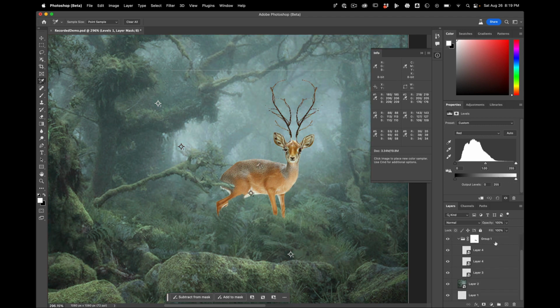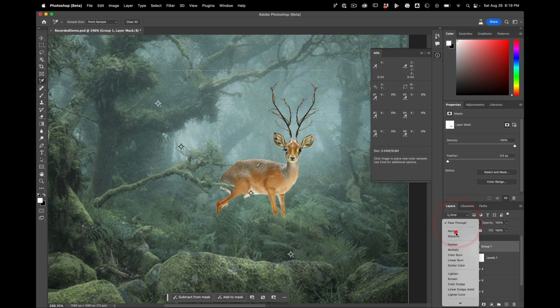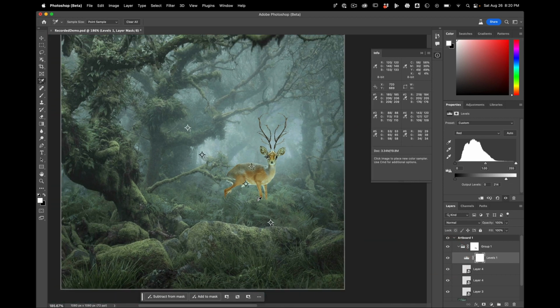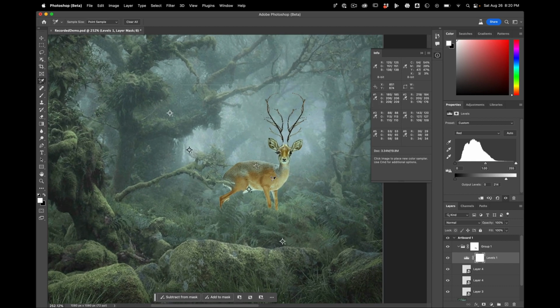So to fix that, we're going to put this levels in our stack here, and we're going to change this from pass through to normal. That way, whatever I do over here won't affect the rest of the image. See, now I can just do it over here, and it doesn't affect the other stuff. See how much more integrated it feels.